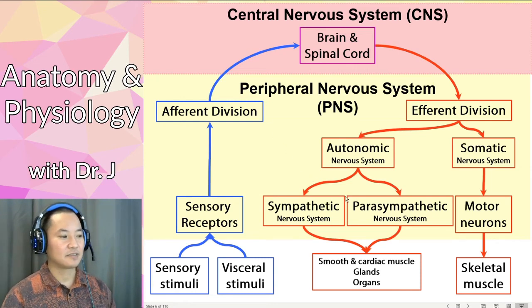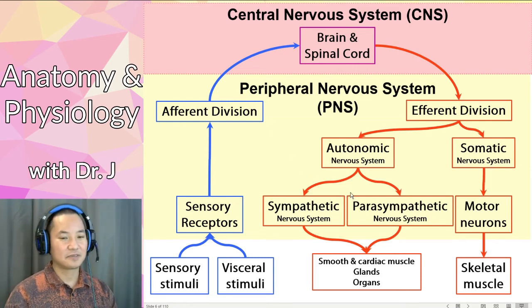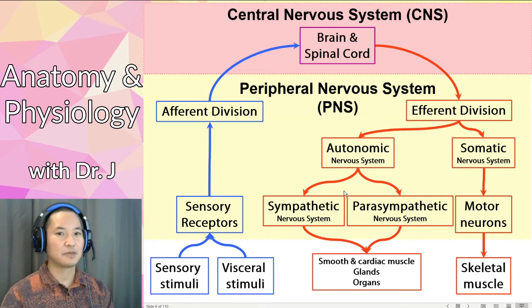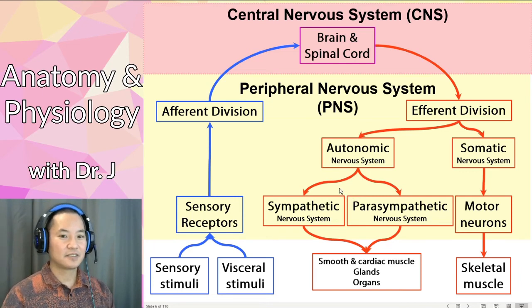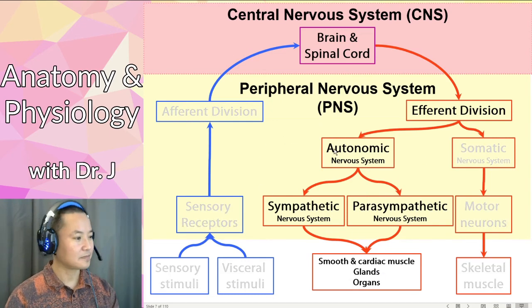Then we have our glands and organs. So even though you can be kind of aware of your organs, you can't tell your stomach, okay, I want you to churn just once, or tell your heart, I want you to start, I want you to stop, I want you to start. Autonomic sounds like automatic, right? So that's kind of what it is. Your organs are controlled by this autonomic nervous system.